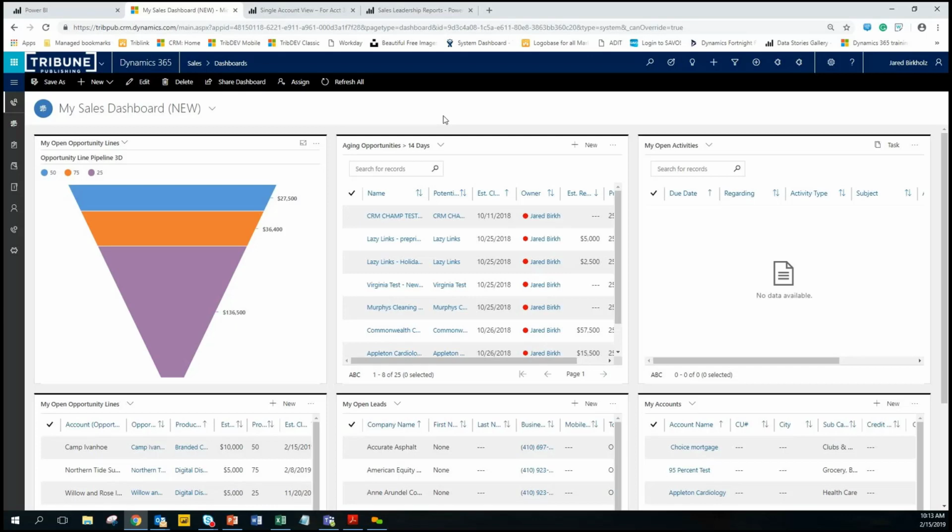So, like I said, your home dashboard will show up whenever you log into CRM. You do have the choice by clicking on the title up here. There's a little drop down.